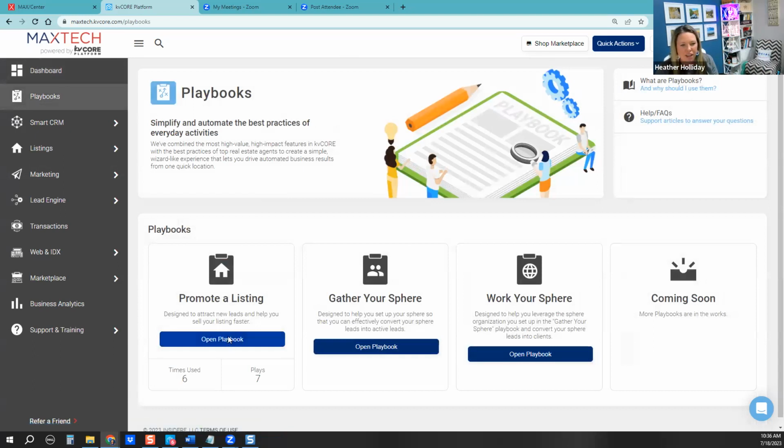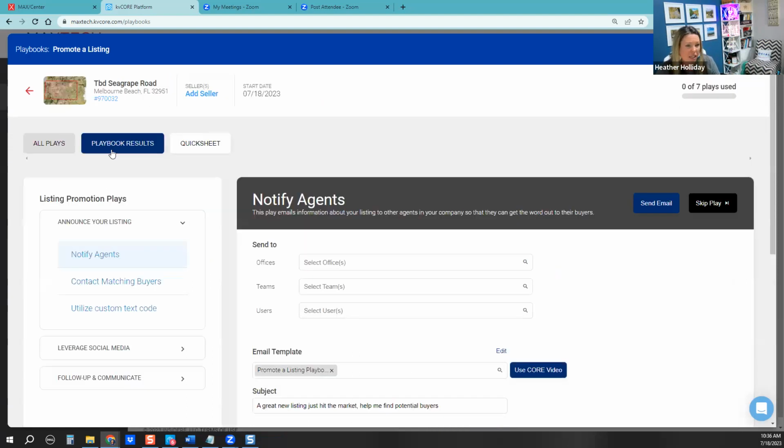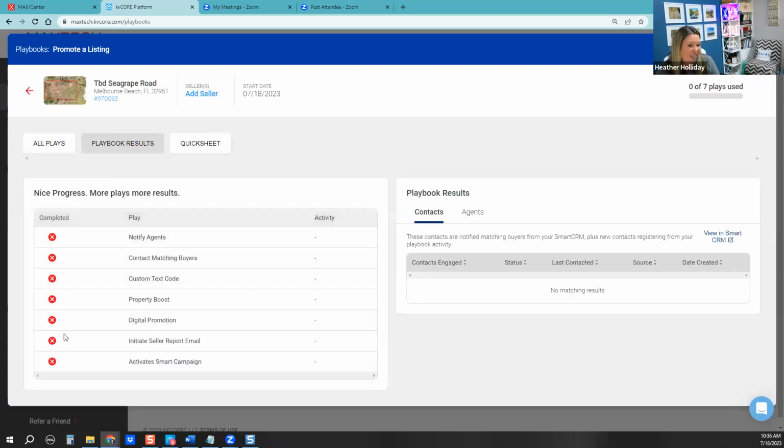So I'm curious if I open playbook, if it shows anything. It doesn't show that it's shared.